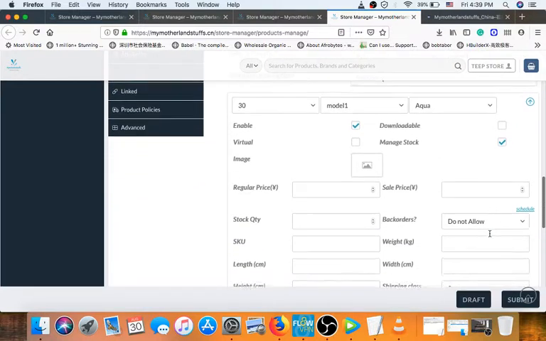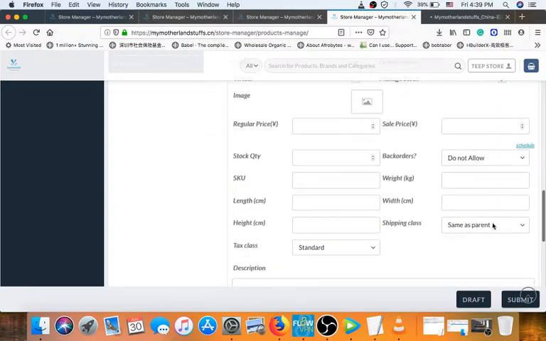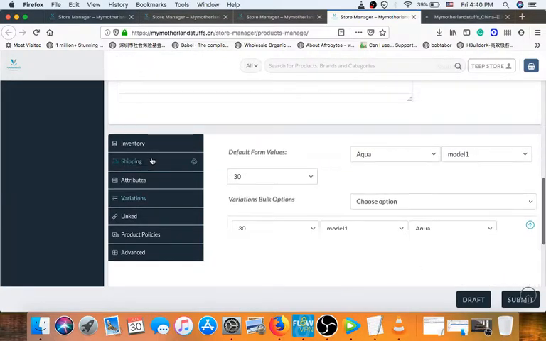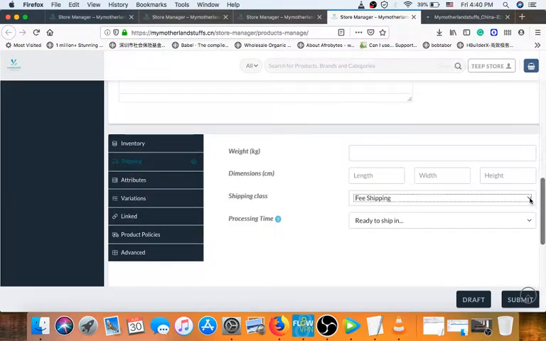For the shipping, if you leave it at same as parent, it will consider it. If you have chosen free shipping, it will consider the same thing here. It's being same as parent, it's being free shipping too. So what I advise you is that you don't touch this one. You leave it at no shipping cost, right?